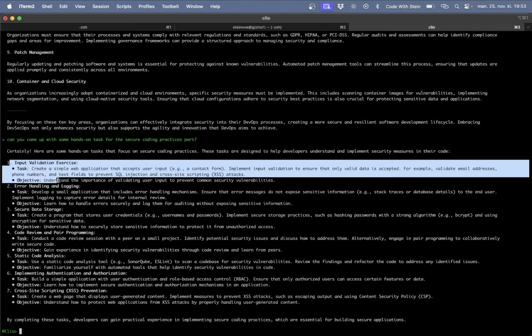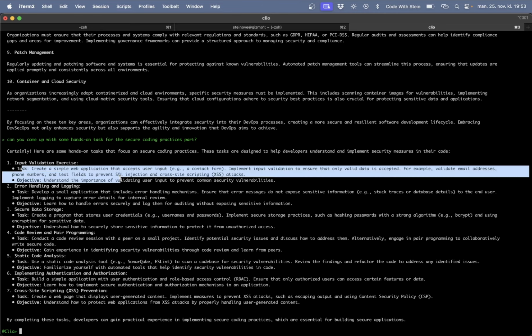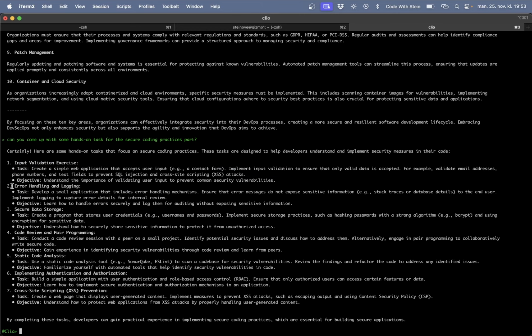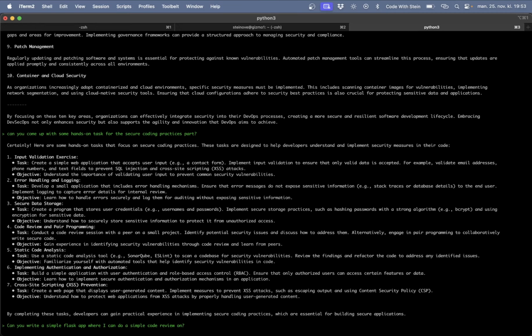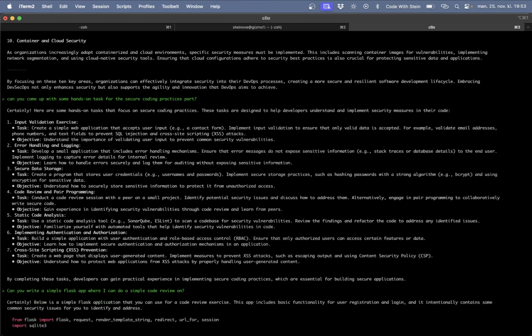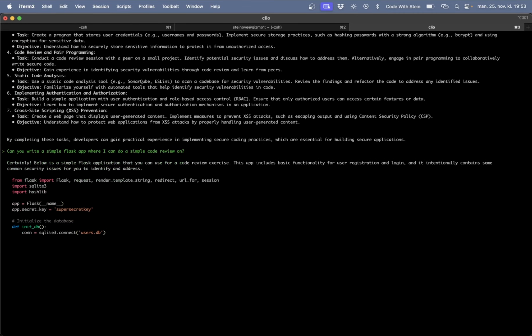For example, there's a task that I can go through to learn more about input validation. I can learn more about error handling and logging, secure data storage, code review, static code analysis, etc. Can you write a simple Flask app where I can do a simple code review, just so that I can try to see someone else's code and see if I can find any flaws here?